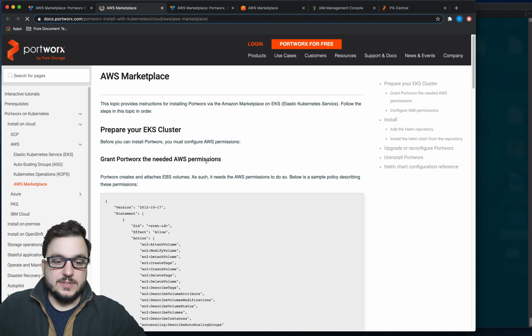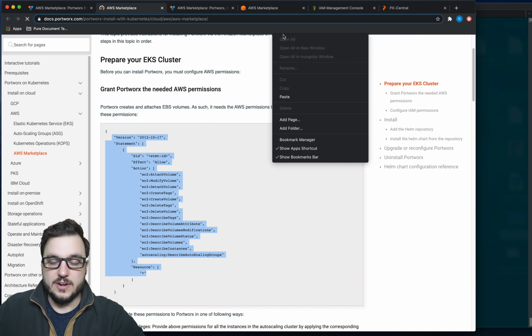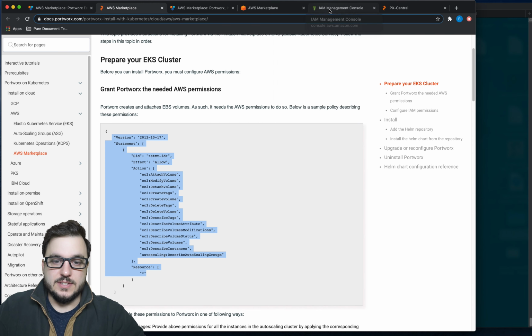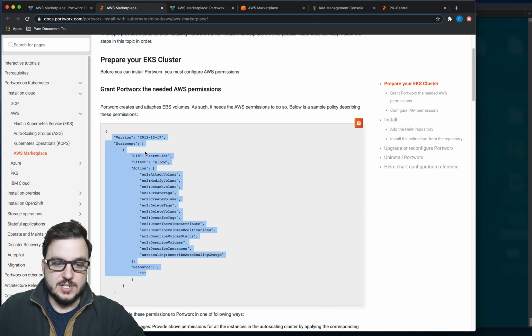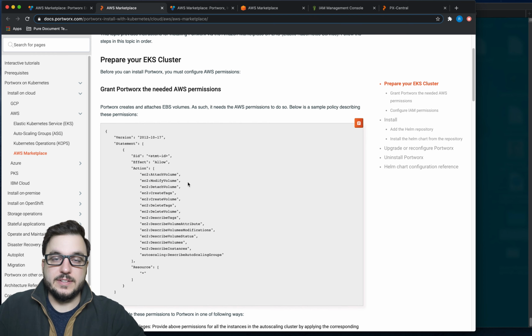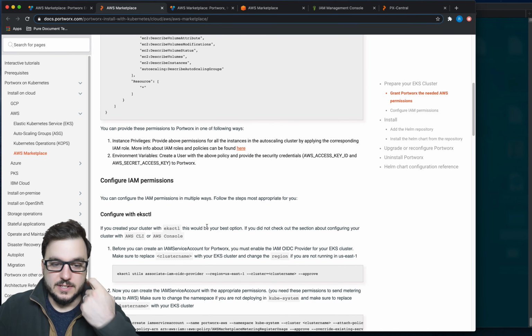The first thing you're going to want to do is create a role which will be used for your EKS cluster nodes. So I have already gone ahead and created this role called PWX node role 0000, and it has all the actions listed in the documentation here. So if you don't have that yet, definitely create that role first. You can do that through the CLI or directly through the IAM management console by creating a new one and pasting the JSON. The next thing you want to do is launch your EKS cluster.